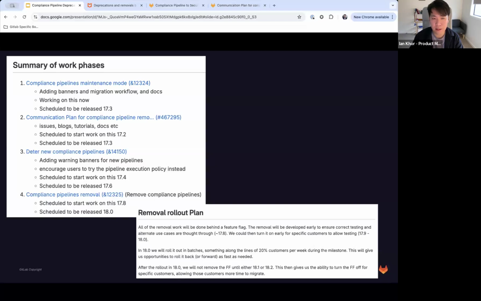Firstly, as you can see, the work phases have been split over multiple release dates. We're doing this for the purpose of ensuring that not only is the rollout gradual, but it gives you time to move over to security policies, as well as giving us an avenue for multiple different times to communicate this change to you, the customer.